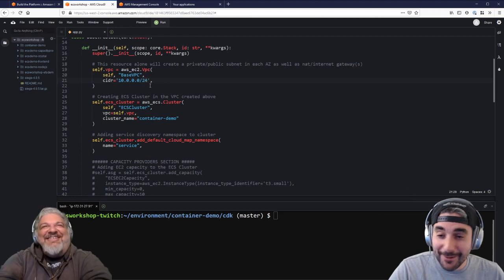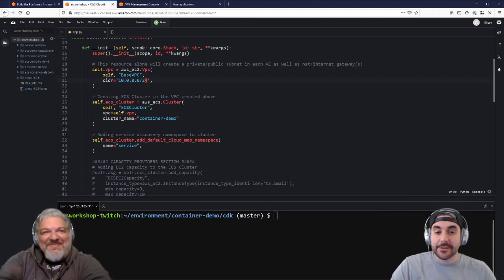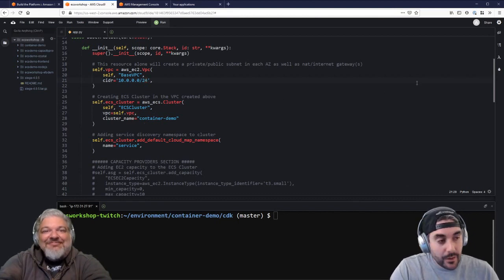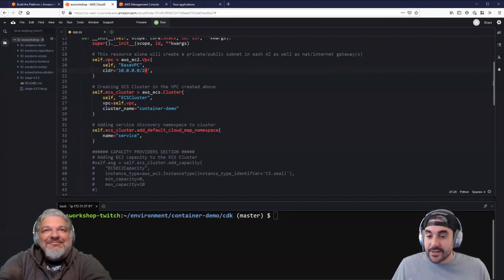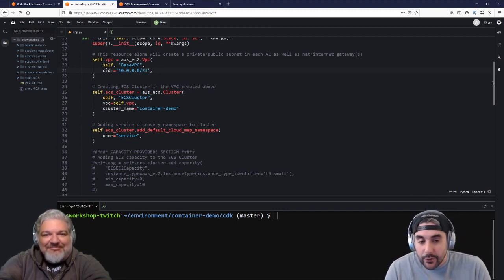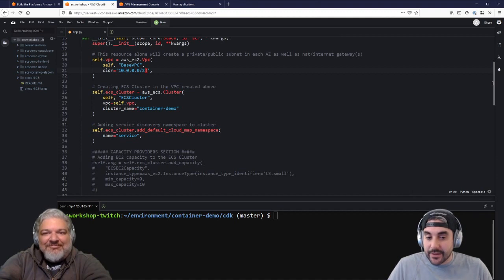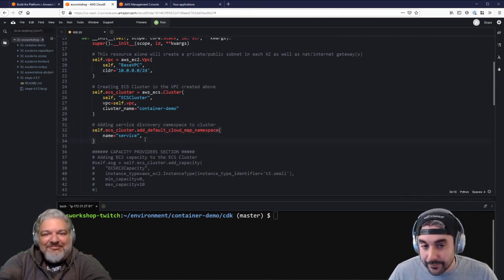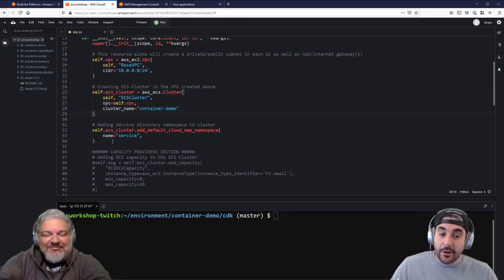So we have our VPC built. We have our network. We also have our ECS cluster, which we've defined. One thing to note is that within our ECS cluster, all of our microservices that we're going to be deploying are going to use service discovery. We use AWS Cloud Map for service discovery. So in order to enable that functionality within the cluster, I simply enable that through our ECS cluster object that we created in the CDK. And our domain name for our service discovery zone is service.